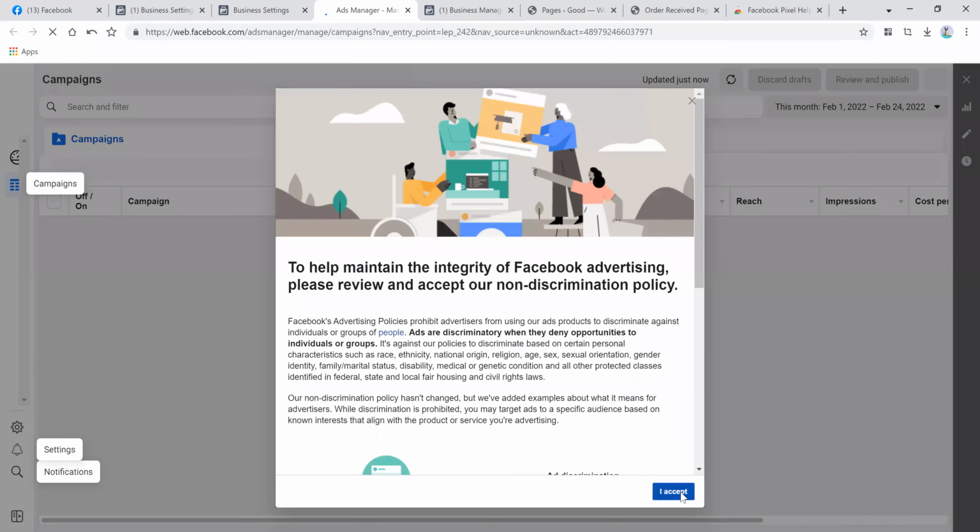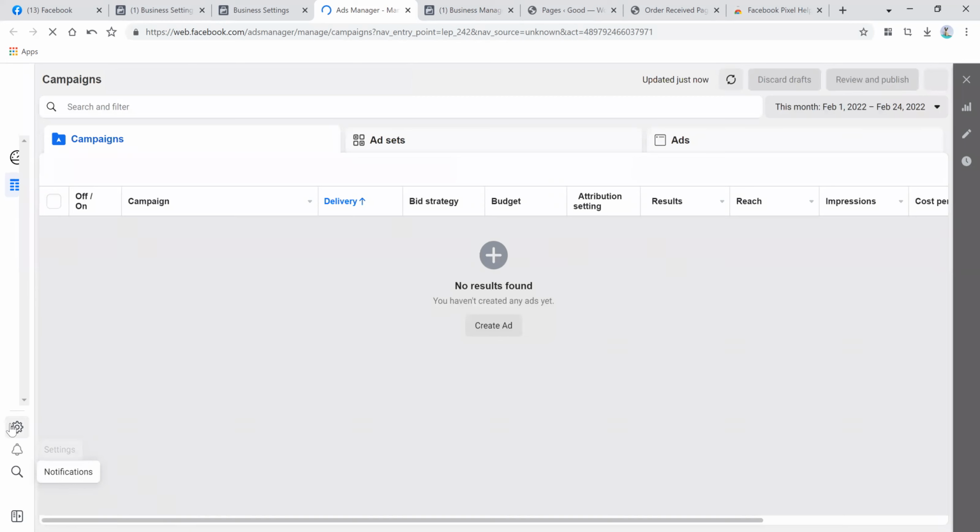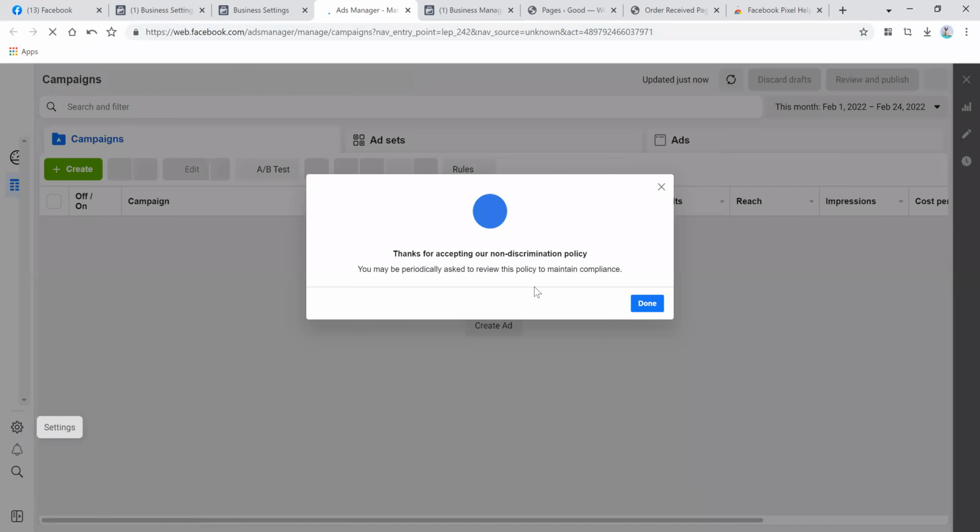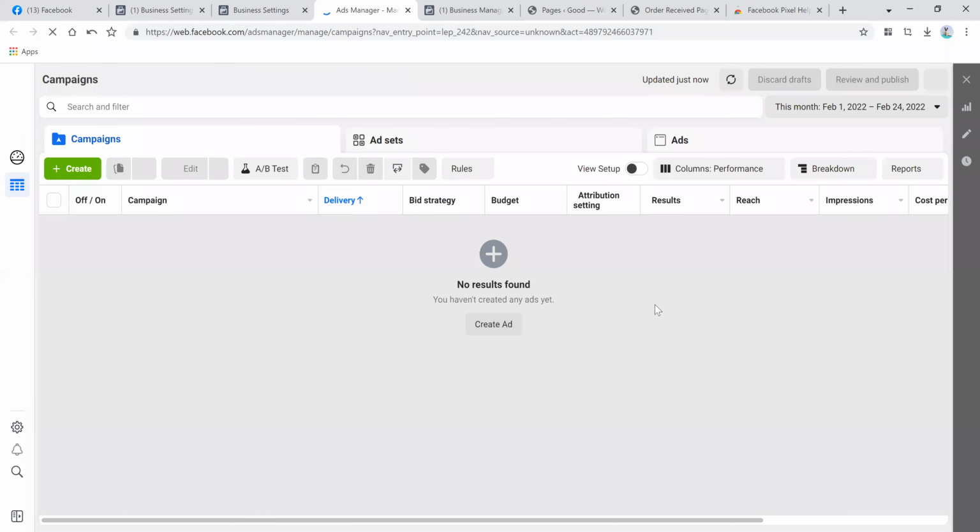Okay, you can accept this now. Okay, this, no, we are not working on. We are not working on ad manager yet. So you can just click on this setting icon.